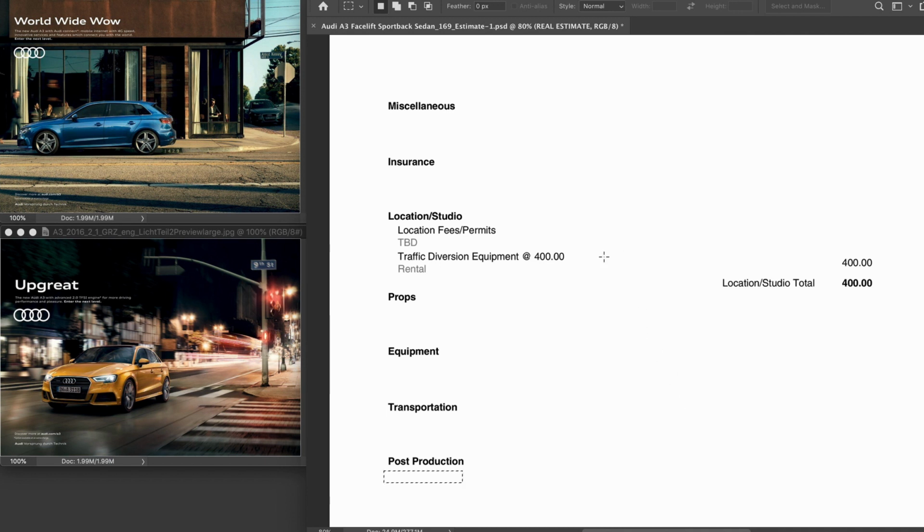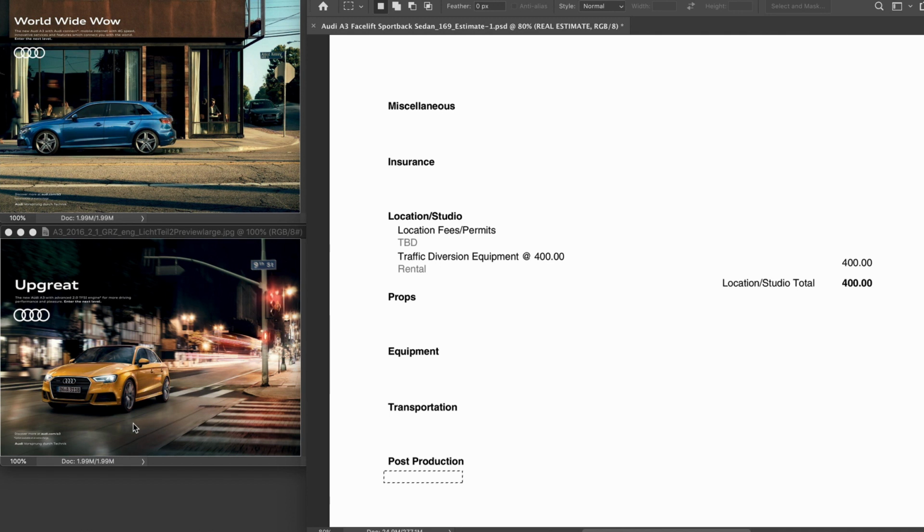Traffic diversion equipment, I was a bit generous here with $400. Again, this is US dollars, just to get equipment and things to help divert traffic in case we would be shooting in a live traffic area, which the second motion shot probably commands. So we need to have some equipment there to help guide traffic around us.